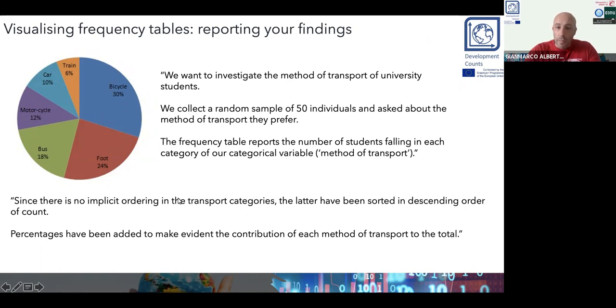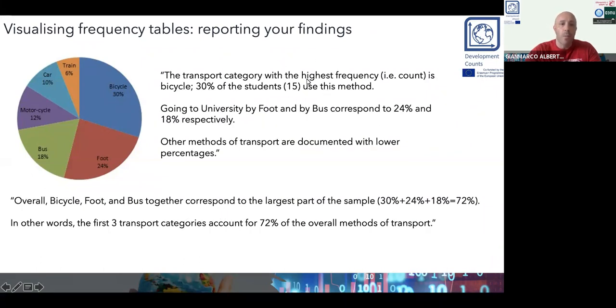The frequency table reports the number of students falling in each category of our categorical variable, which is the method of transport variable. And then we can explicitly report the steps that we took. So we can say, since there is no implicit ordering in the transport categories, the latter have been sorted in descending order of counts. Percentages have been added to make evident the contribution of each method of transport to the total. And then we can proceed describing our percentages.